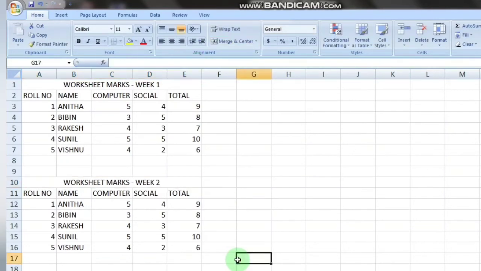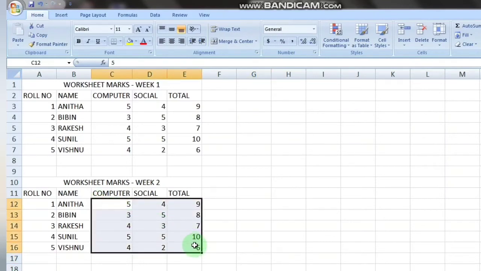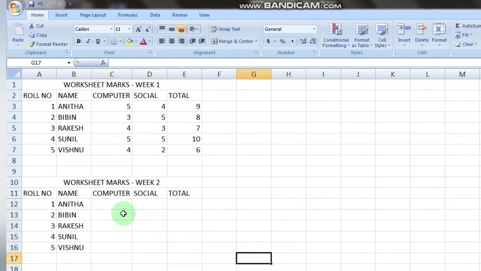Therefore, to make the spreadsheet for the second week, it will be easier to copy the entire first week's column and row headings and data below it.